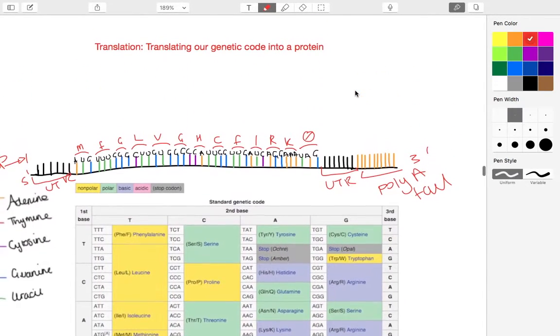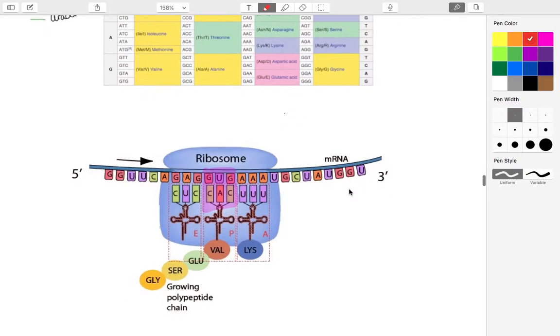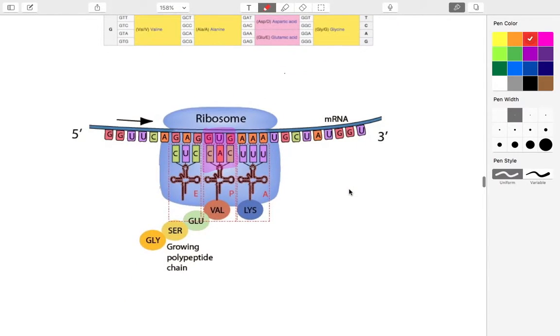So here we have our translated mRNA. We've just roughly translated that, but that isn't how it happens in the cell at all. It needs to go off and actually be translated by the ribosome, and that's what's going on here.